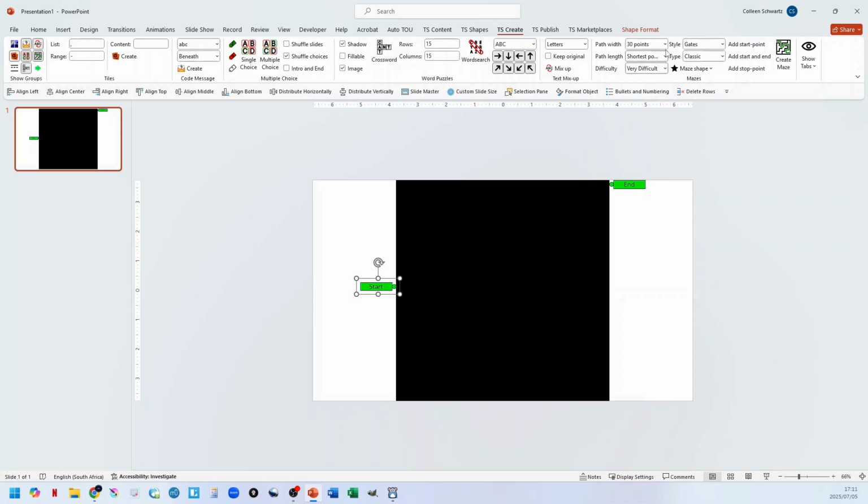Then you've got over here the style options. You've got gates or points. If you want the path to go through to where the start point is and through to where the end point is, then you choose gates. If you want just a green dot and a red dot showing where the start and the end are, then you can do that as well. So those are your two options there. I'm going to leave it on gates for now.